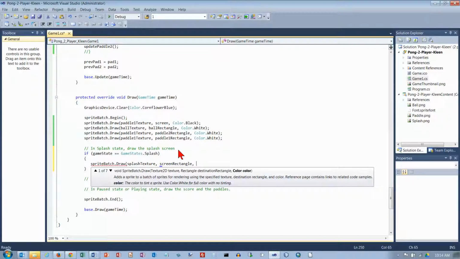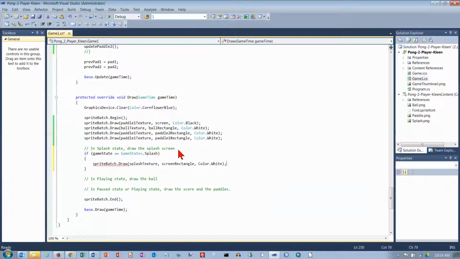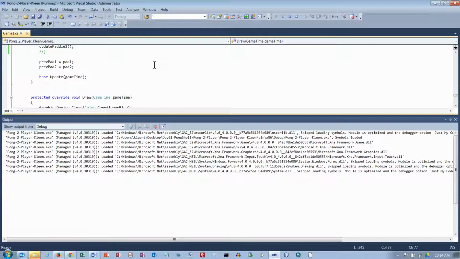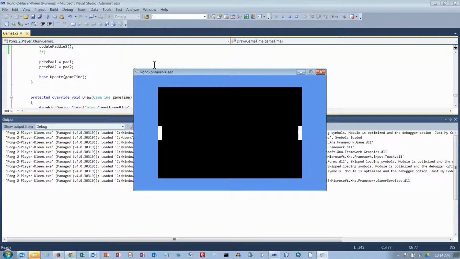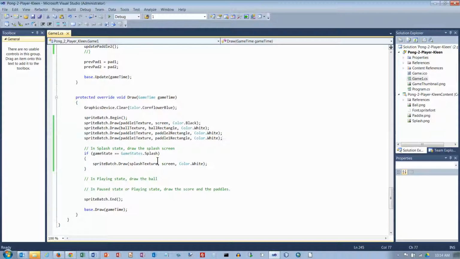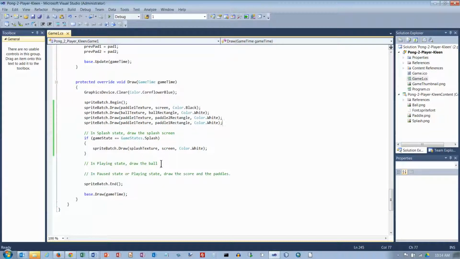Rectangle, and then we'll do color dot white. Okay, and that's the one I didn't put rectangle on the end of, so screen should work now. And let's try to run it. Now I didn't put any code in there to detect for a change of states, so Super Pong is at least going to be there for a while. Game starts playing automatically, so we got to do a little bit of stuff with our states.